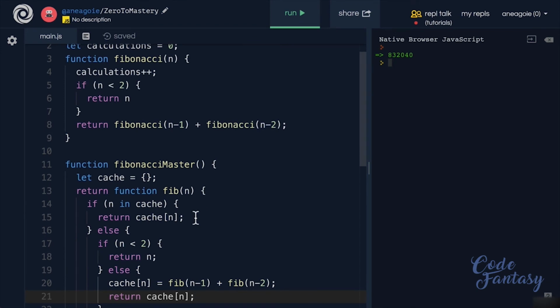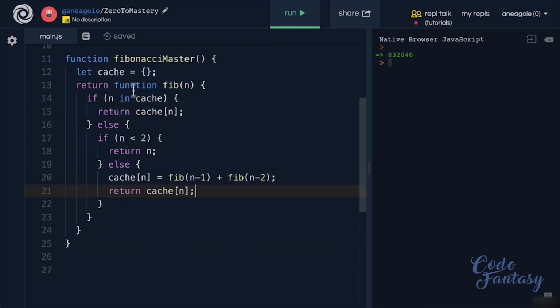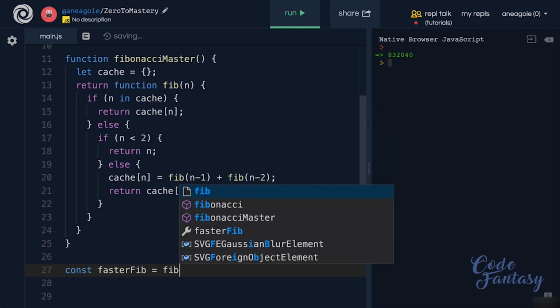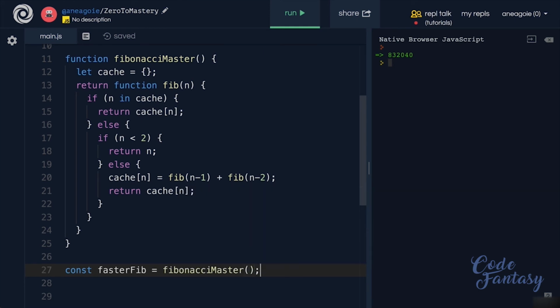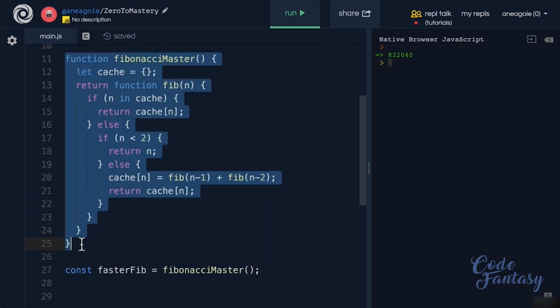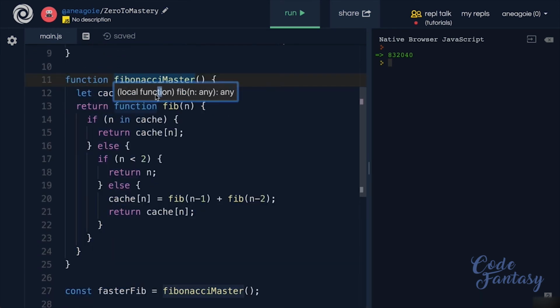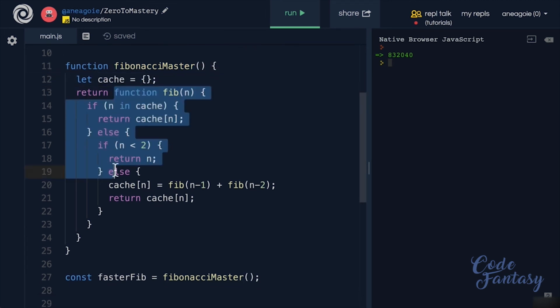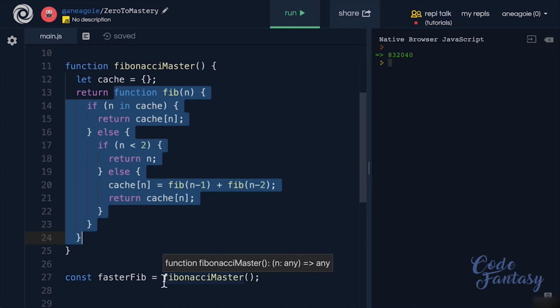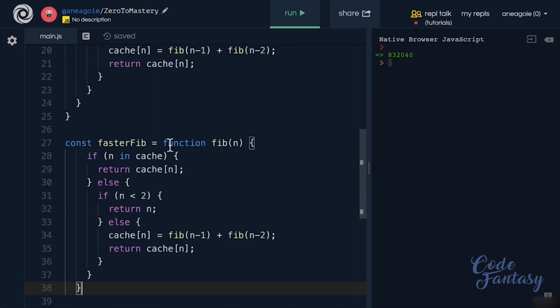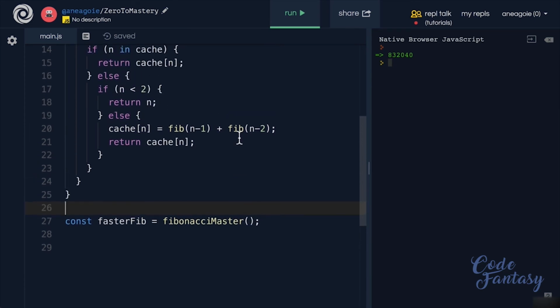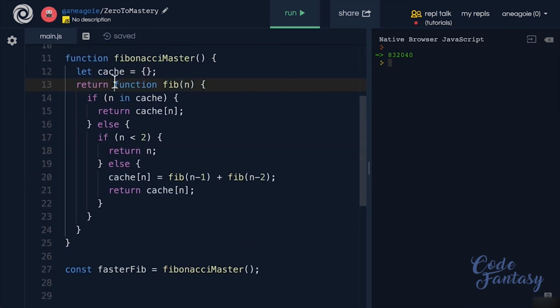That wasn't that hard, right? I mean, we have a few extra steps, but all we did was just add the result to our hash table. So that now, if I do const, let's say faster fib is going to equal Fibonacci master. Remember, the first time around, we're going to run this function and create the cache variable, and it's going to just return this function. So it's similar to just saying faster fib equals this function now, except that now we have access to the cache variable.